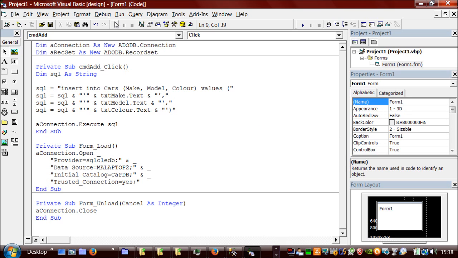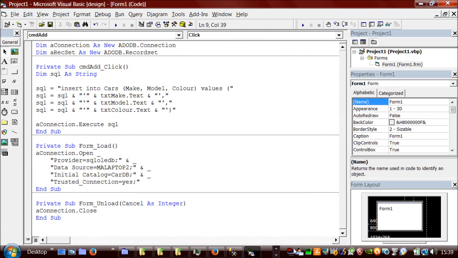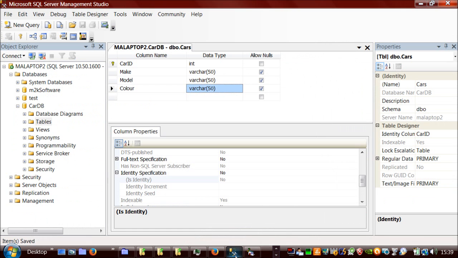So let's test this out. Ideally you would clear these text boxes after pressing the add button, using code obviously. So let's see whether that has definitely gone into the database.